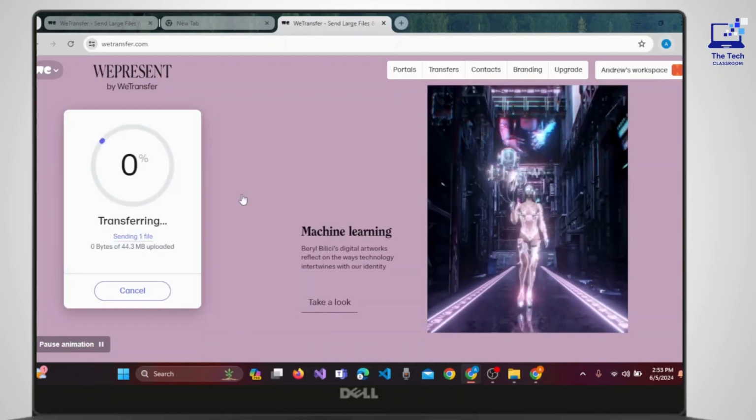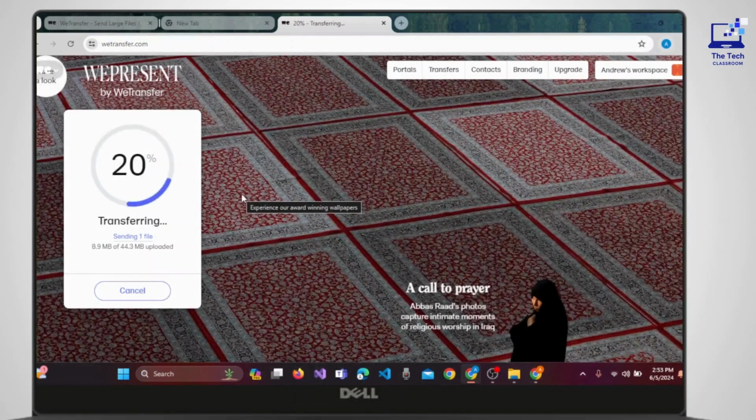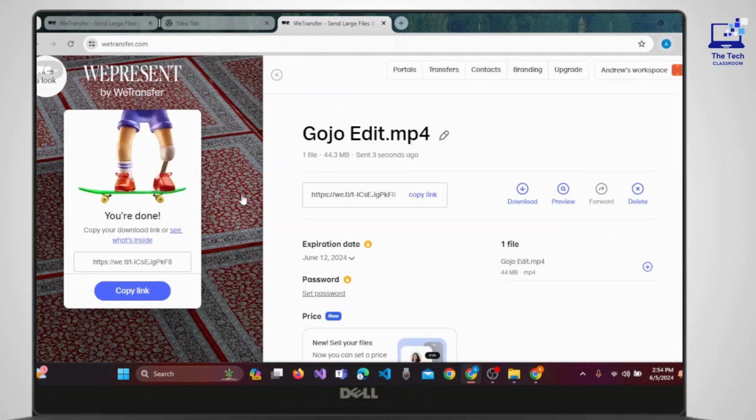Wait for a while until you get the link. So only about 1 minute is remaining. As you can see that we have successfully get the link of that file.